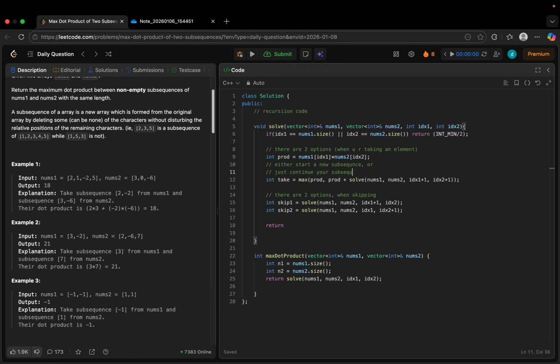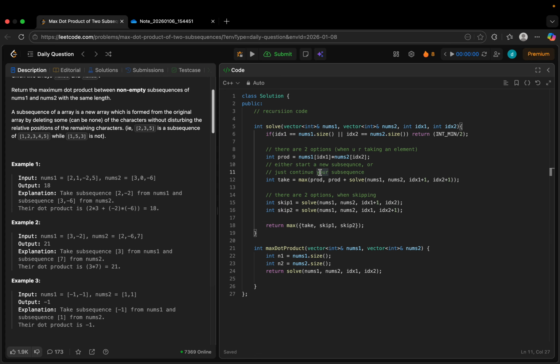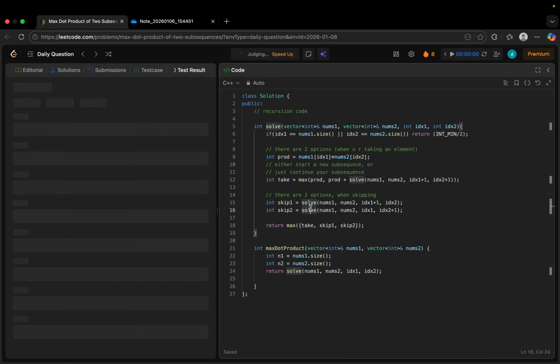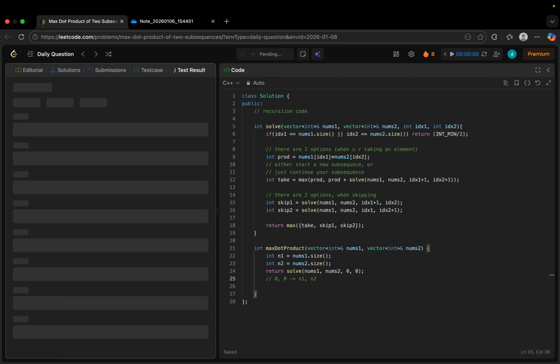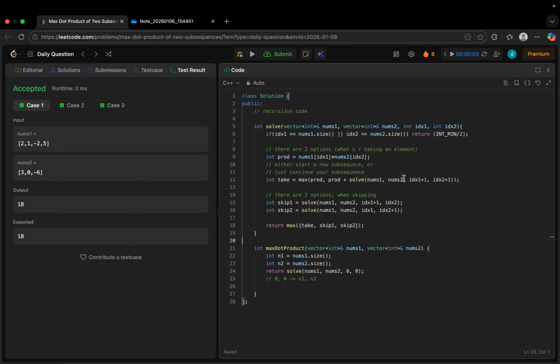Just see the spelling. Then I will just return my max of take, skip 1, skip 2. Okay, it must run properly. Let's see. Okay, and it's end. Returns all idx1. Okay, it is 0. We are starting from 0 0 and going till n1 comma n2, right? Okay, so this is our recursion code and it worked.